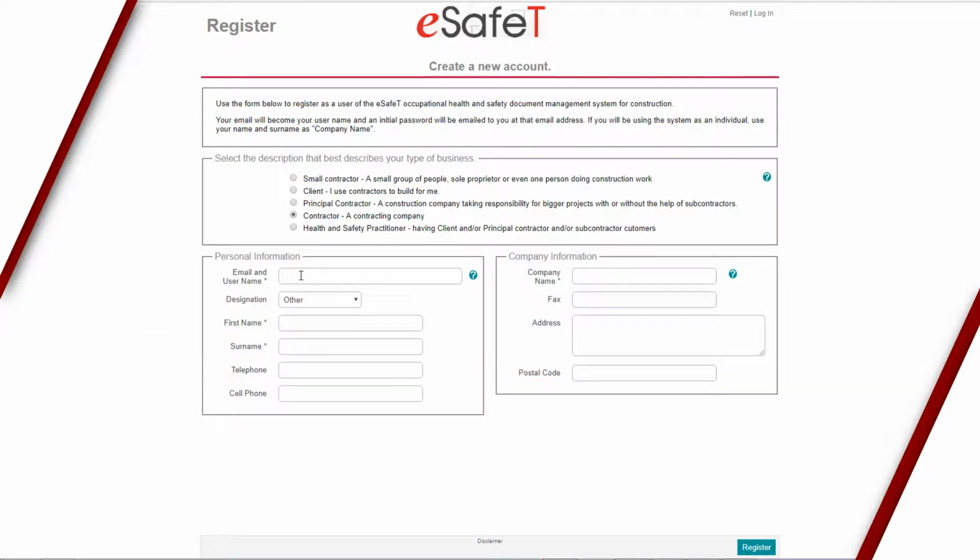Under personal information, enter a valid email address. This will also become your username, and an email with your password will be sent to this email address, as well as all future eSafeT communications. Select your designation. Are you a CEO, a managing member, a sole proprietor, or a practitioner? Using the correct designation is important for subsequent ease of use, as eSafeT will use the designation to populate the relevant data fields for new projects.